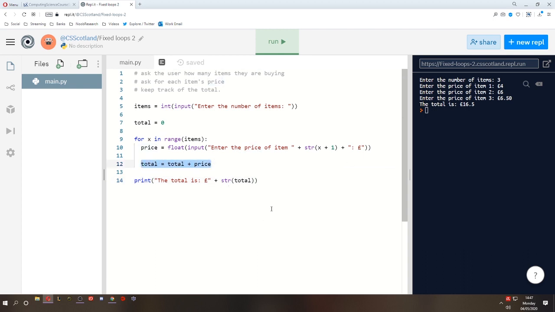Next lesson, we're going to look at while loops. These are known as conditional loops. I'll see you then.